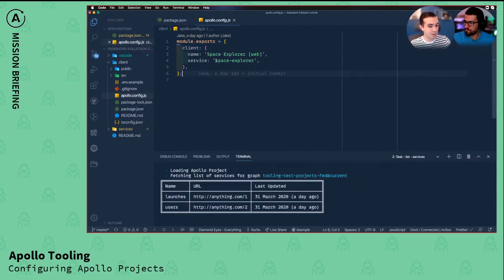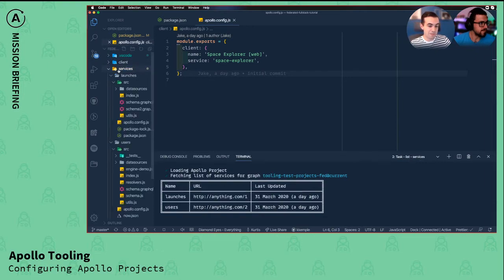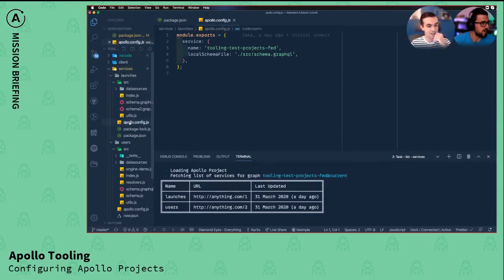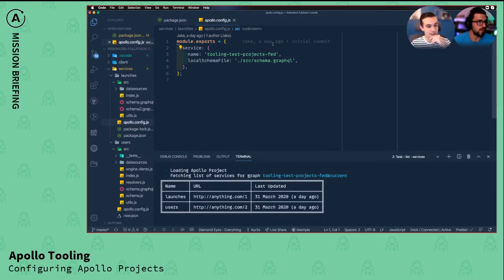The services project is a little bit different. So if you hop under services and go into the Apollo config under one of the services, there you go. So this works the exact same. It also looks just like a normal service config. The only difference is whenever you're running something like schema check or schema push, you just have to specify, hey, this is a federated service and this is the name of the service we're checking it against.